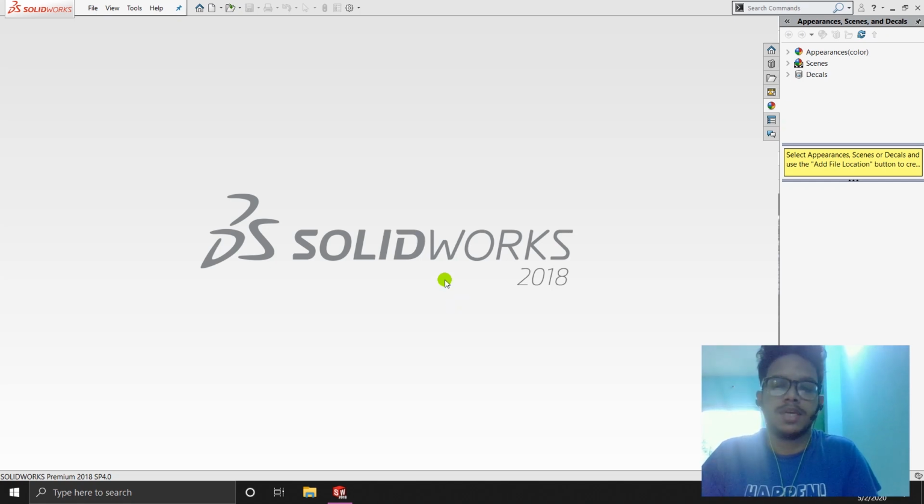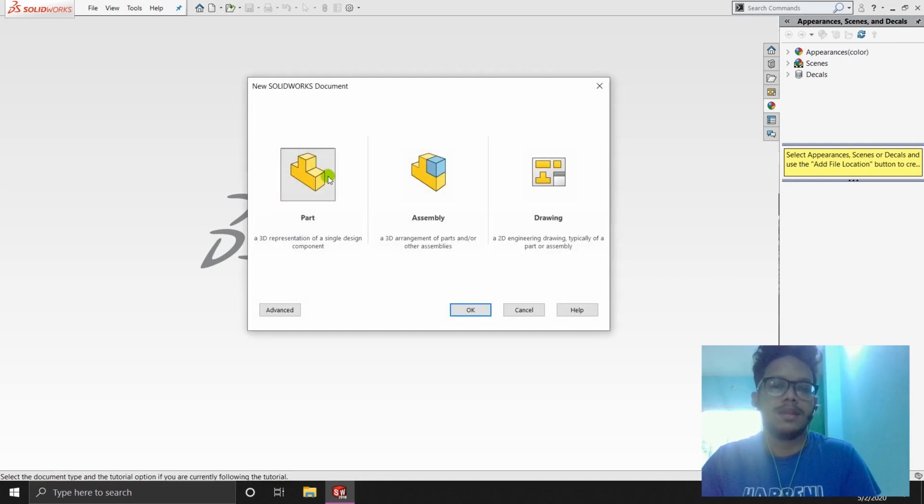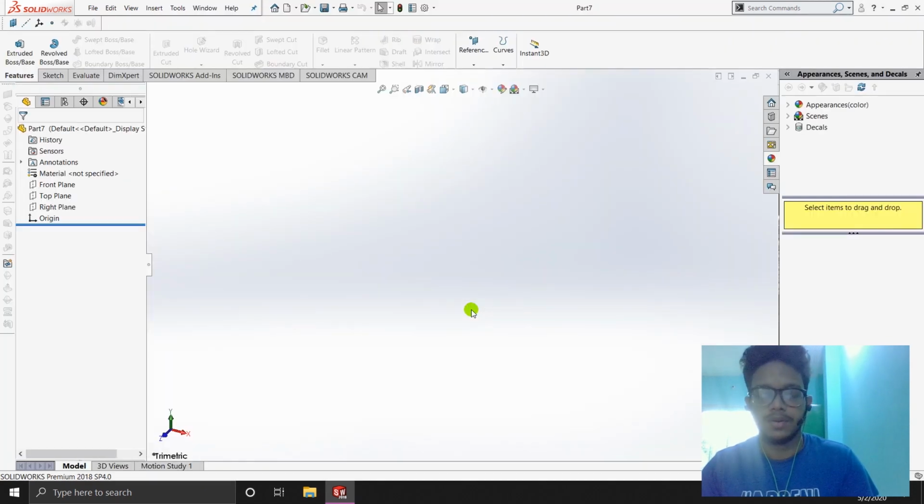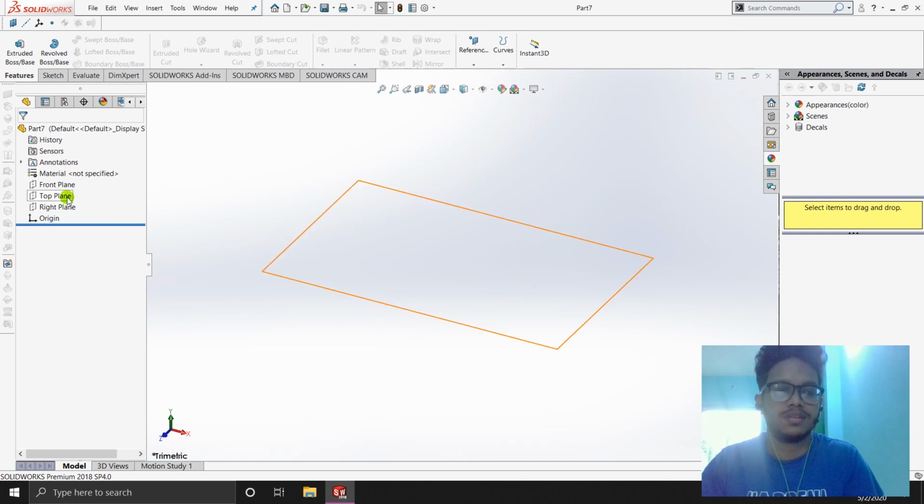The tutorial. Today we're gonna make a cone, a conical shape. We click Control N and go to the part file. Click OK. Now making a cone is very easier than you think.